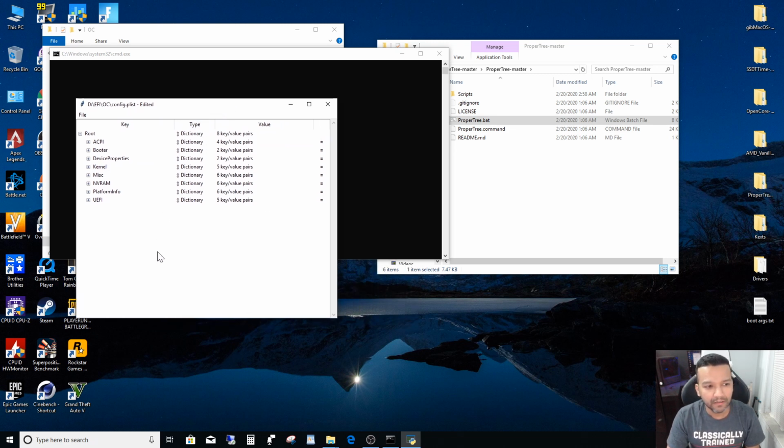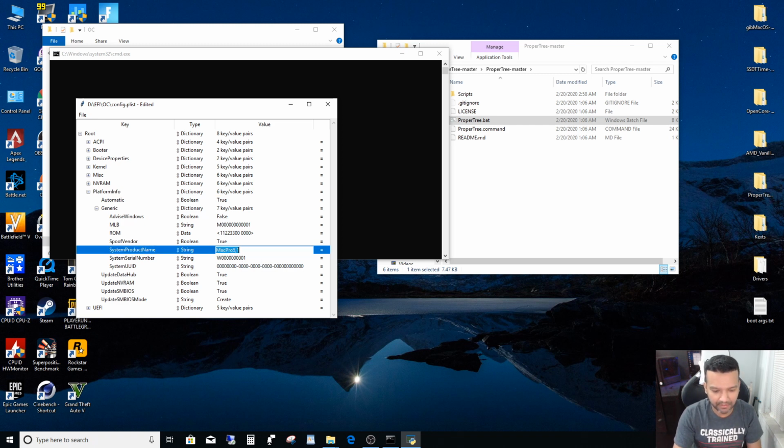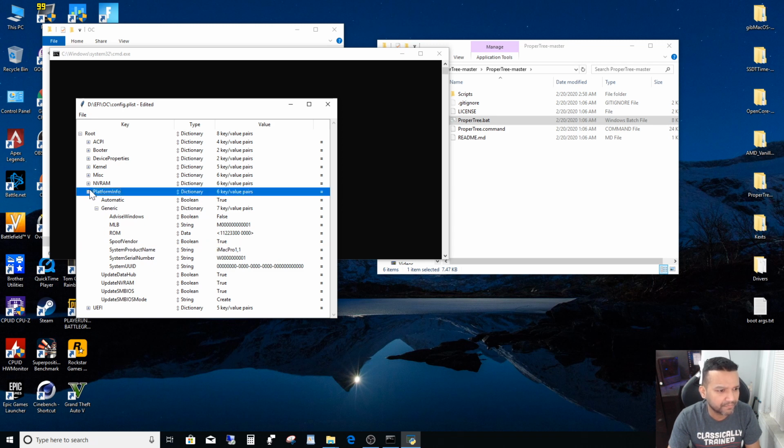Now we need to go under PlatformInfo. Here you can see under SystemProductName we have MacPro5,1. If you do not change this, then you cannot boot from your USB drive and install. So make sure you change this: delete it and type iMacPro1,1. Press enter. We're done with PlatformInfo. You can minimize that.